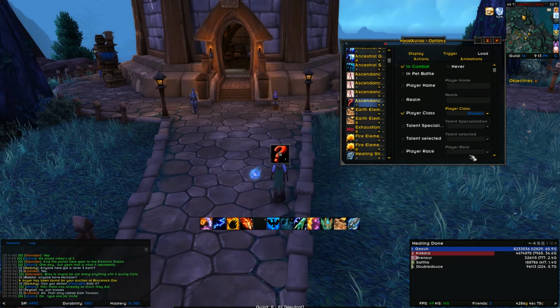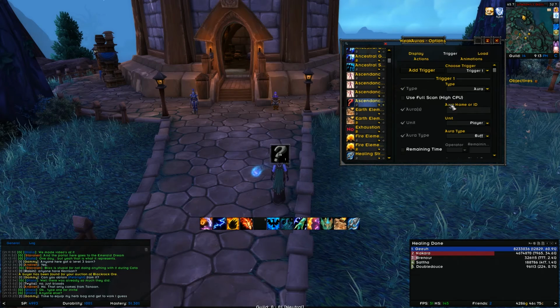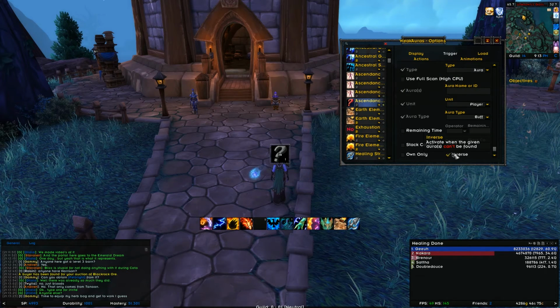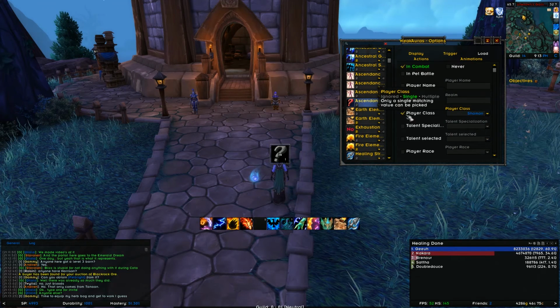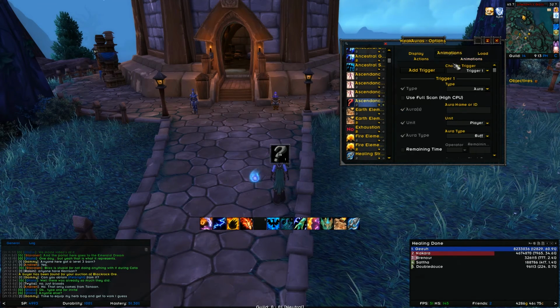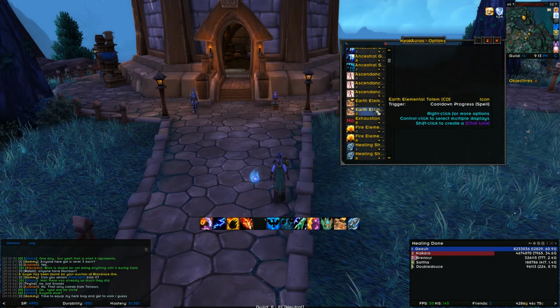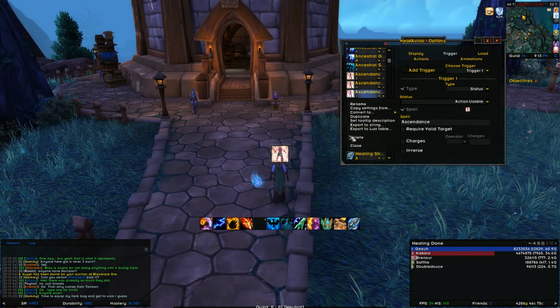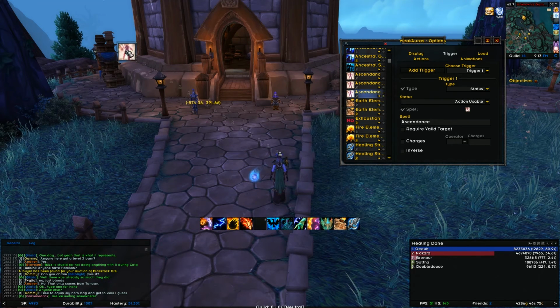To make that happen, under Display, click Desaturate. Under Trigger, make sure that Inverse and Require Valid Target is selected. And under Load, click In Combat and your player class. Now I'm going to delete these since I already have auras that work for me. Now, click and drag the display to place it where it will work best for you.